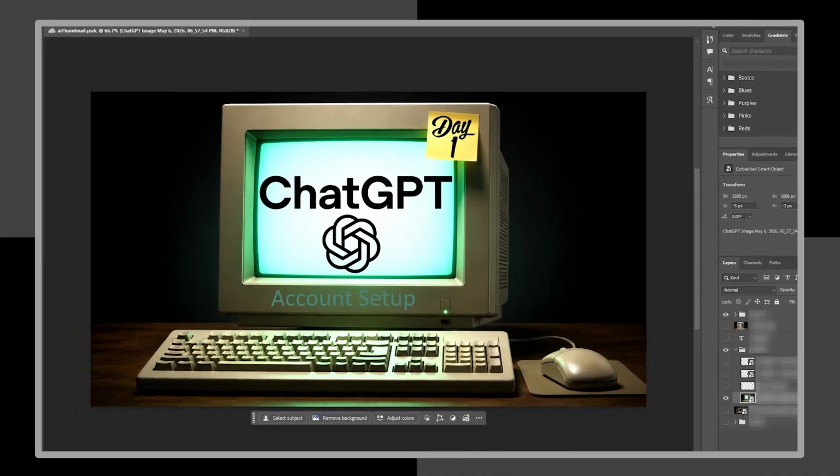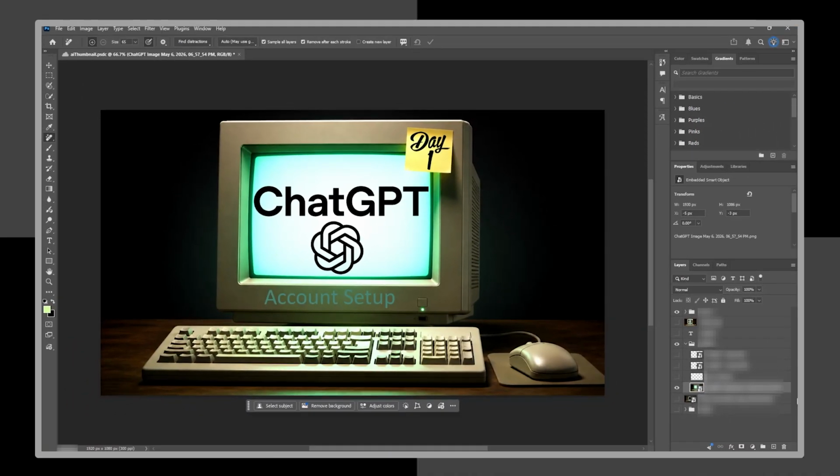So again, this is just a quick way to show how we adjusted some of the settings from that ChatGPT thumbnail that was created for us, and then we made a few little tweaks and adjustments, and this was the final product that we came up with.